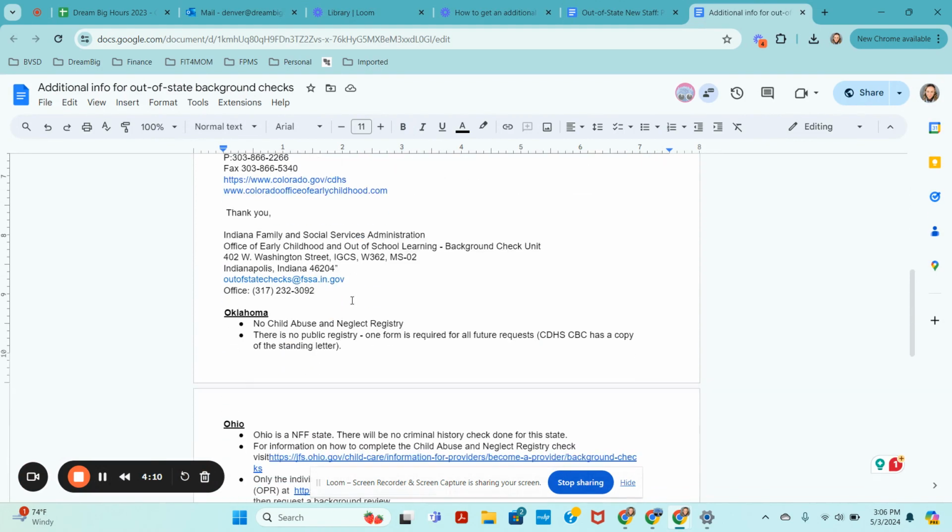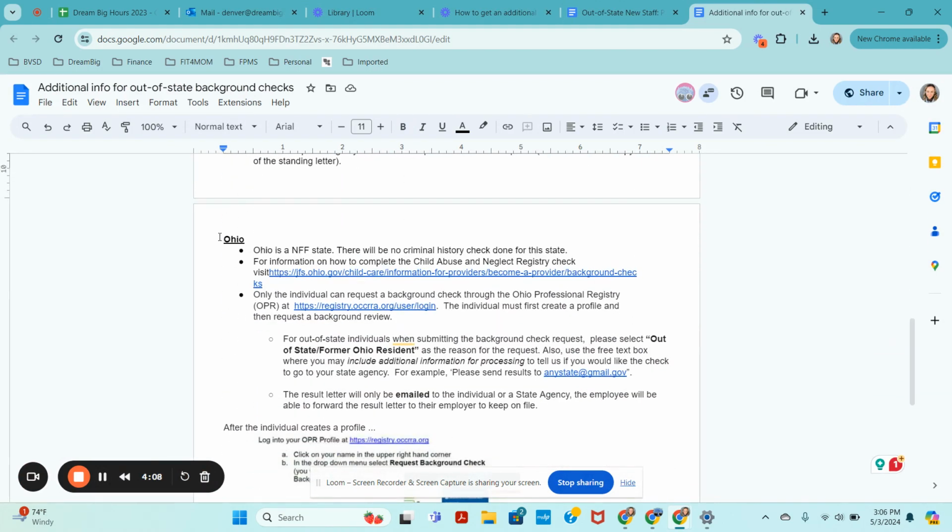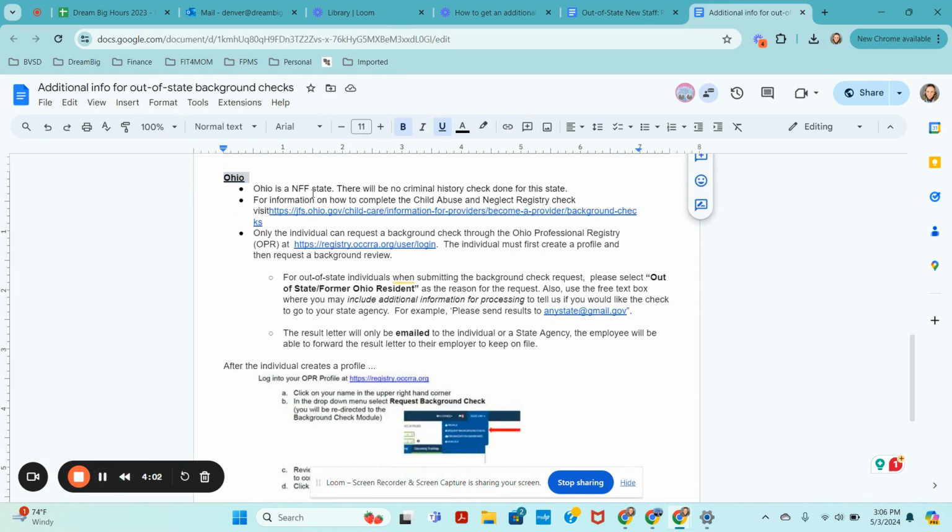Once you keep scrolling down to the bottom, you will see that we have created a special section here for Ohio. Ohio is an NFF state, which means that they will not require a criminal history check to be done for this state. So the two additional background checks you need for the state of Ohio will be your child abuse and neglect registry check, along with the sex offender check, which will be automatically run through Colorado Department of Human Services once you turn in your state-based checklist.